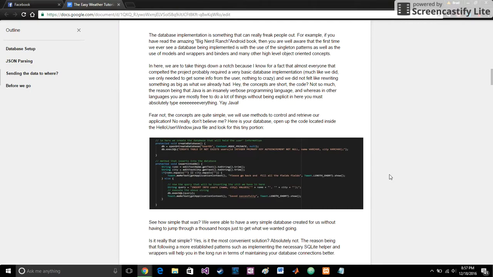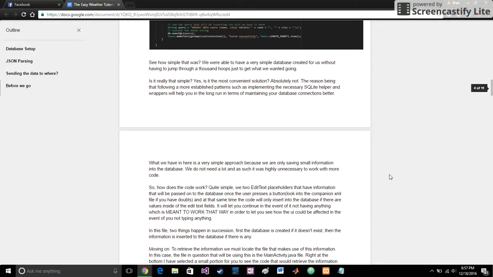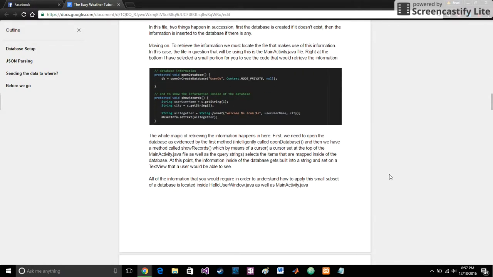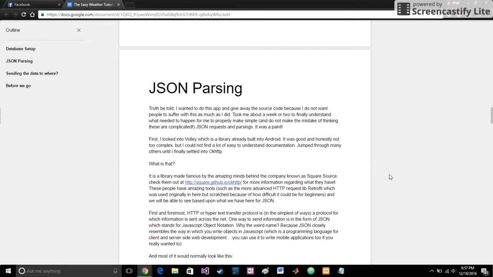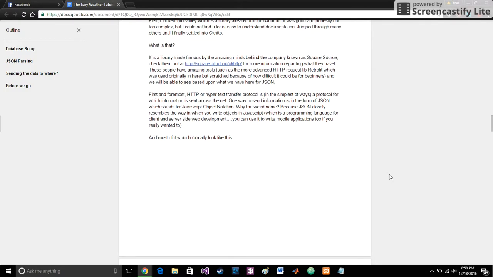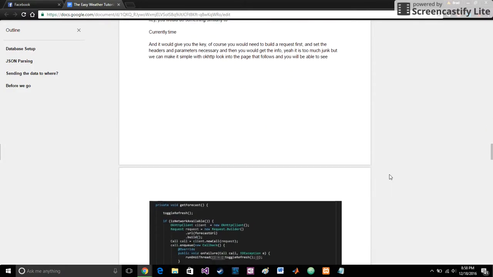So in order to explain things a little bit more clearly, I'm not going to read off the tutorial. You can just read through it yourself to find out exactly what's going on. But we go through some things like JSON parsing, what it actually is and what it does, and how it connects us to where we need to go, and what we used, which was OK HTTP.